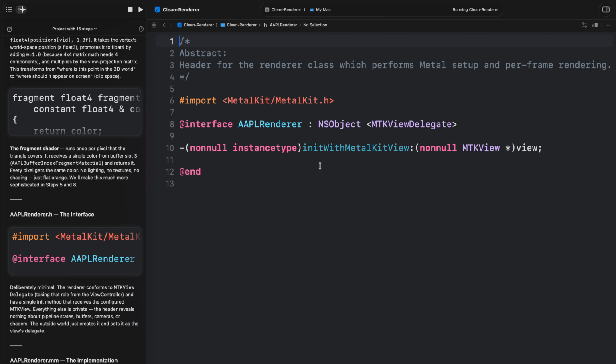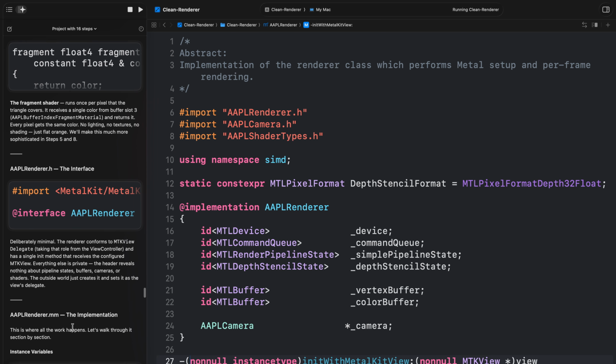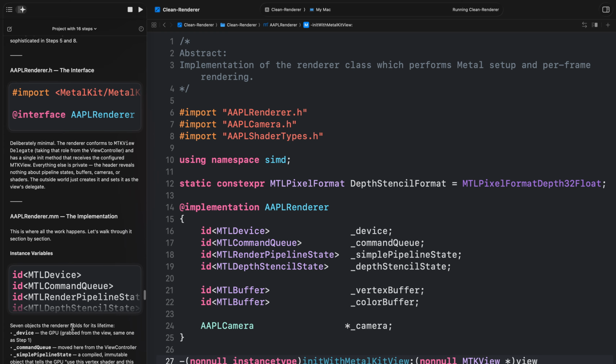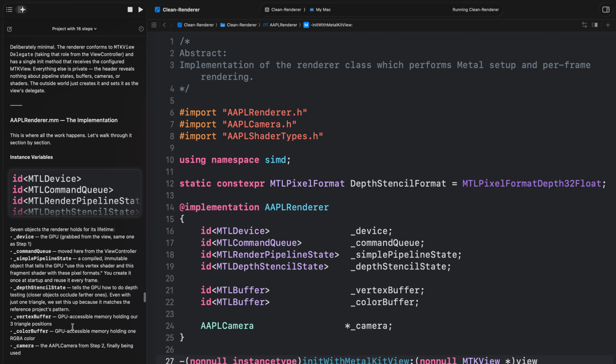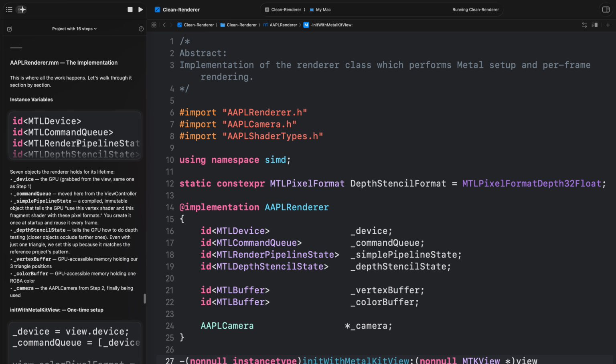Right, so that's that. Let us go to APL, the renderer, okay? Okay, so the implementation of the renderer class, which performs Metal setup and per-frame rendering.